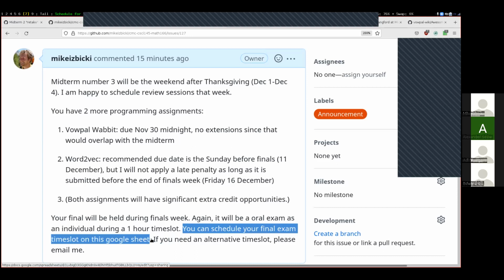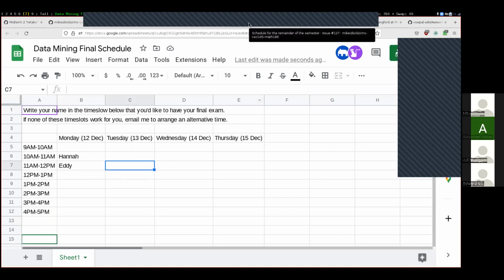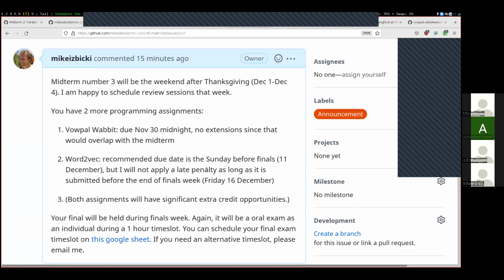But you can go ahead and schedule your time slot if you'd like on this Google Sheet. And if you do that, it just takes you to something that looks like this, and just type in your name anywhere in one of these boxes, wherever you want to have your final exam. And if for whatever reason none of these time slots work for you, send me an email and we'll work out something that does work for you. Any questions on anything administrative related to any of those, timeline, what to expect?